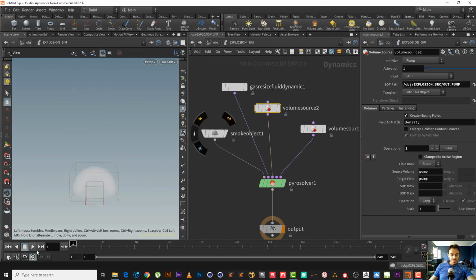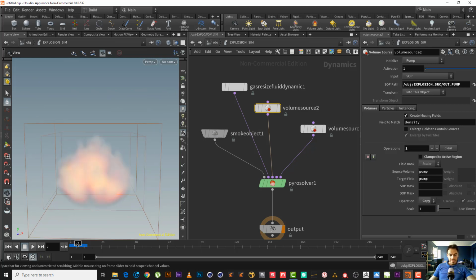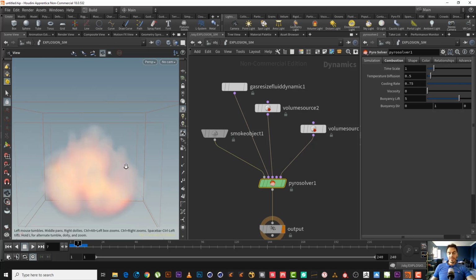Now let's start to play with changing the shape of the explosions that we have. First of all, let's change the simulation time scale to 1. Okay, temperature diffusion. It depends on the shape that we want. If we need it to be the same thing or different, maybe we can make less temperature diffusion. I will leave it at the default.